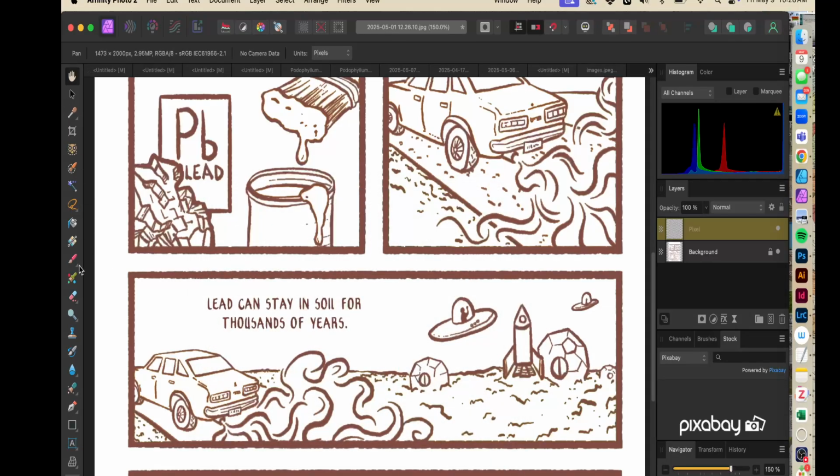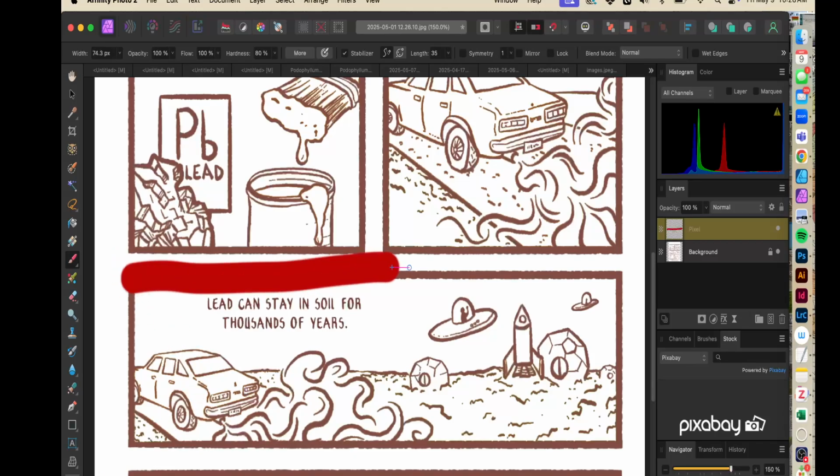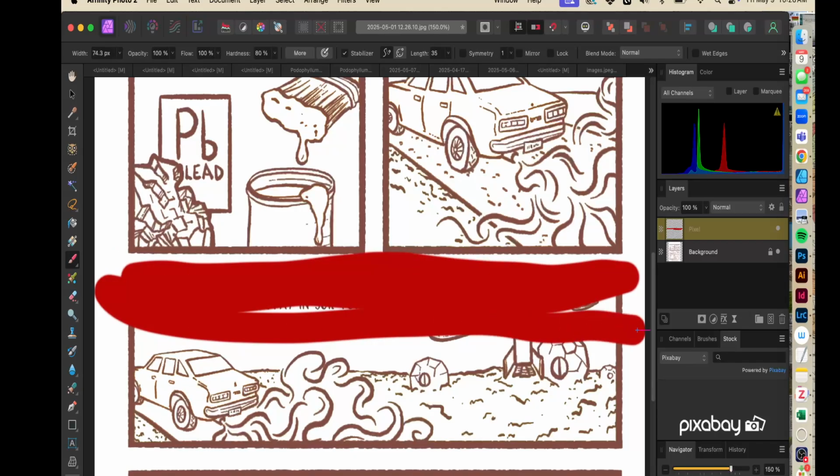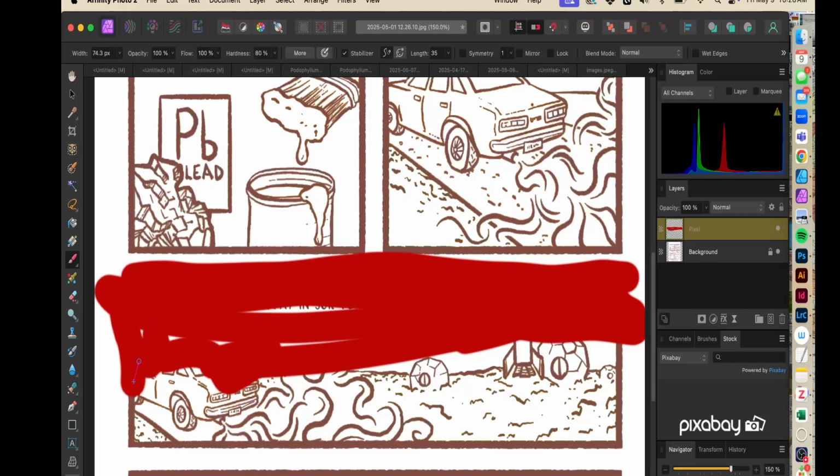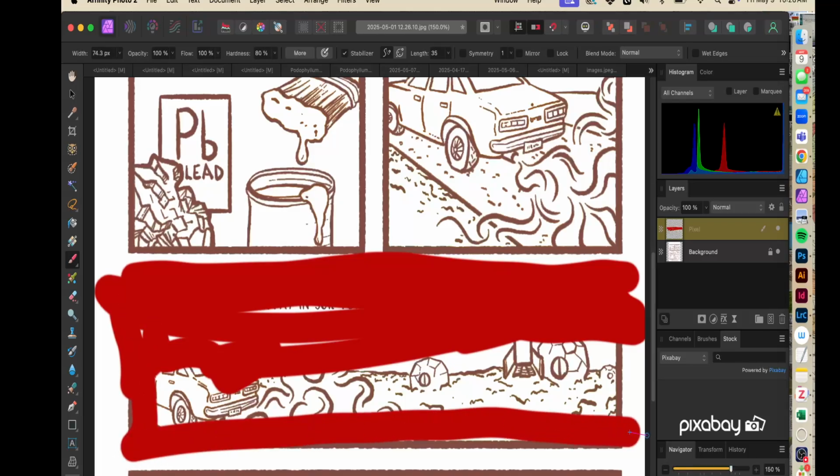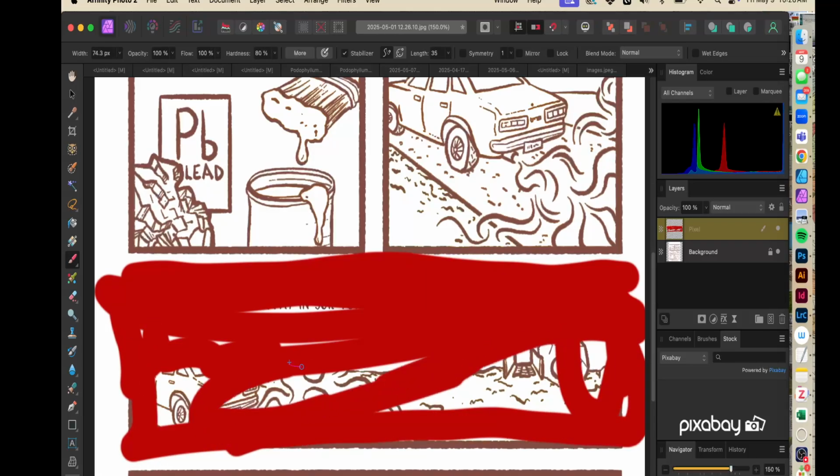What I do is I just... Whoa, hey. There we go. I will color over what I want to be red. I might fill instead of drawing this, but whatever.